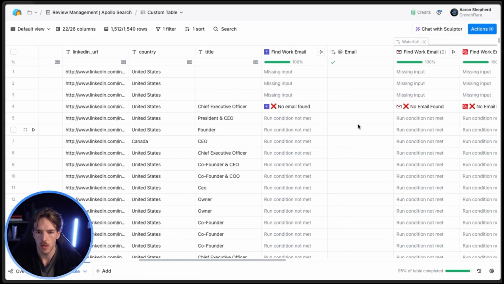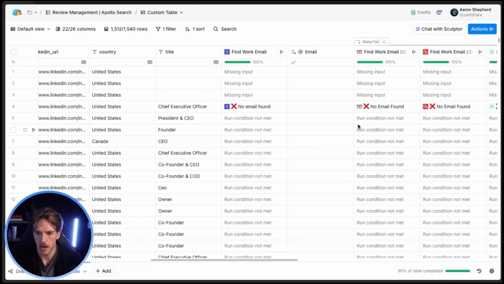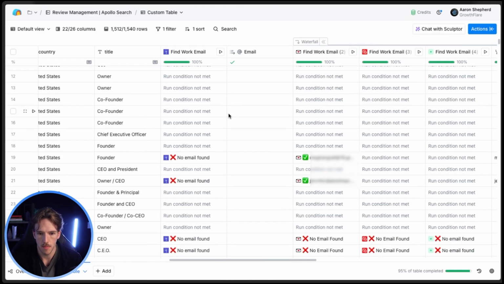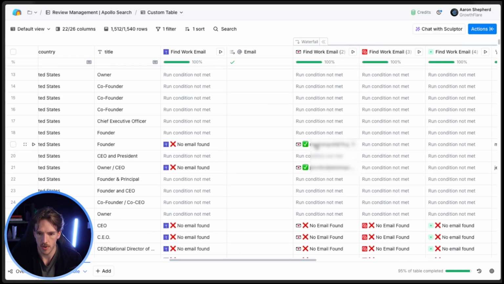Okay, so as you can see here, we're running it through each one of the providers sequentially until we find an email. And then you can see as it finds the email here, it basically stops and doesn't continue running, and then ultimately merges all of the found emails into one column.